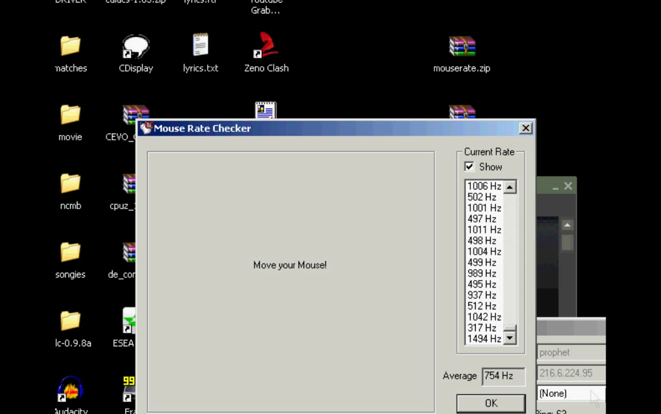Now open up mouserate and check your hertz. Don't be surprised if you set it to 1000 for it to be averaging around 750.